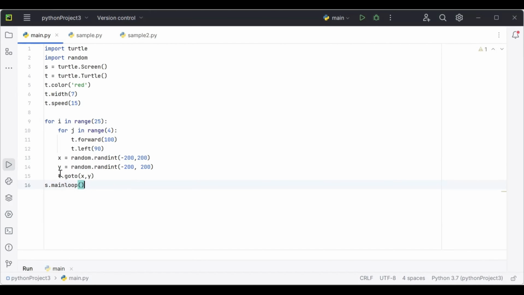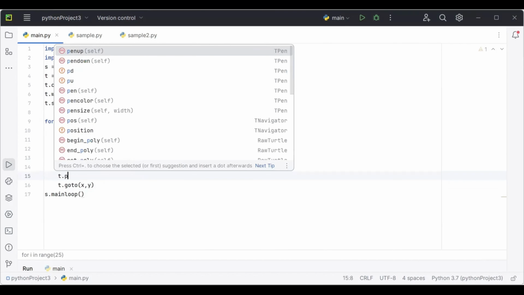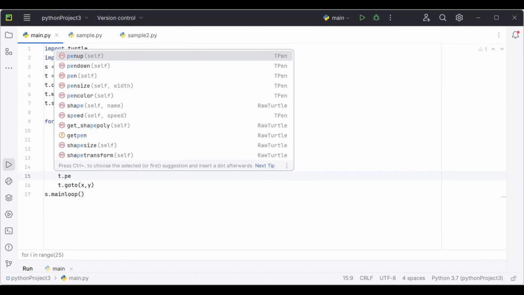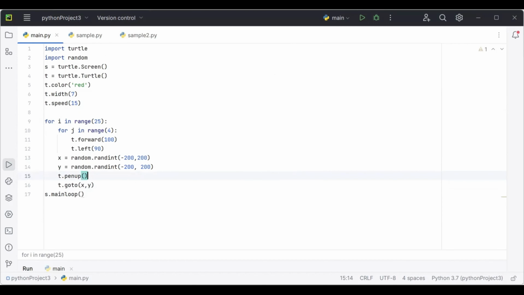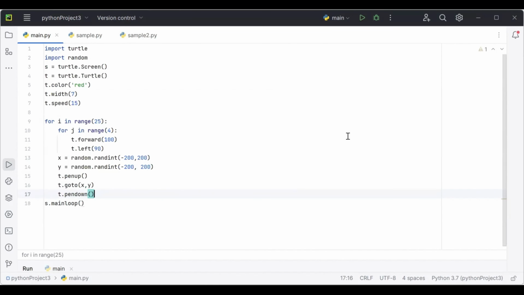To avoid that line, before making it go to a random position, we have to stop drawing, which means we have to add t dot penup. T dot penup means just like we are putting a pen up, so it won't make any lines whenever you're moving it. So after going to that x y position, we have to again start drawing. So you have to add again t dot pendown. Now let's see how it is appearing.